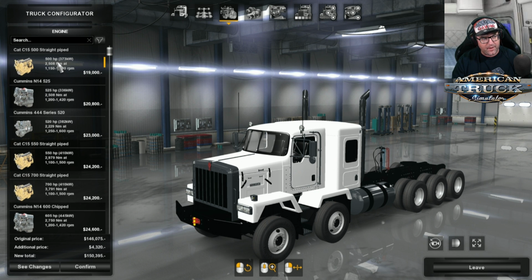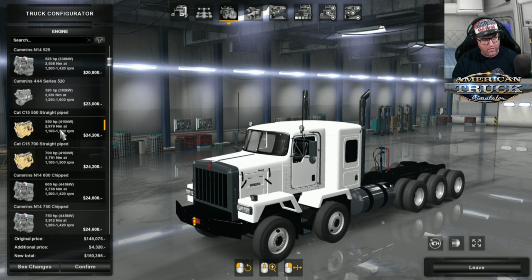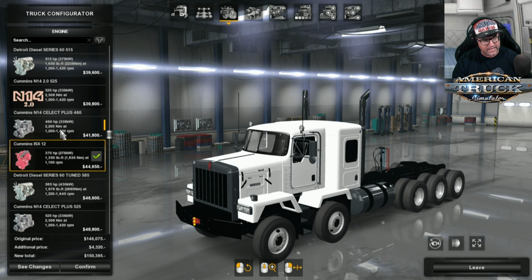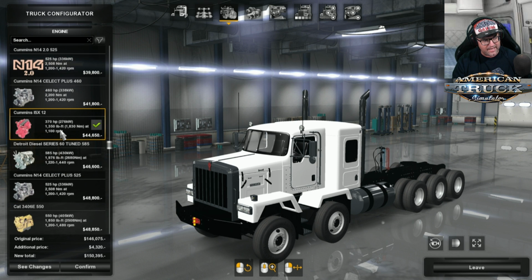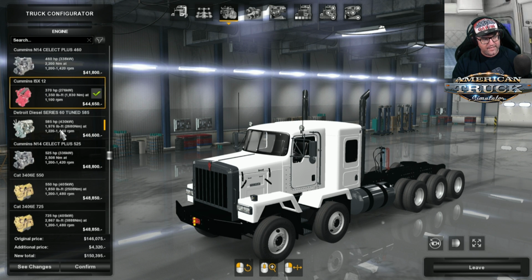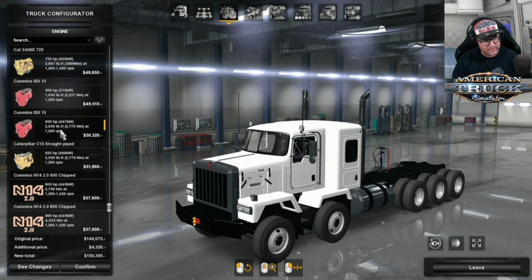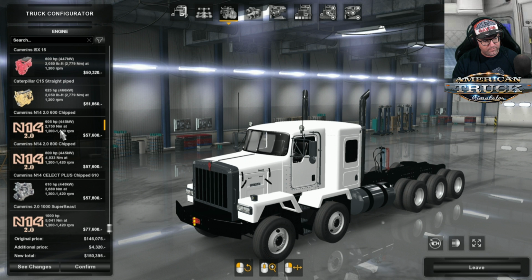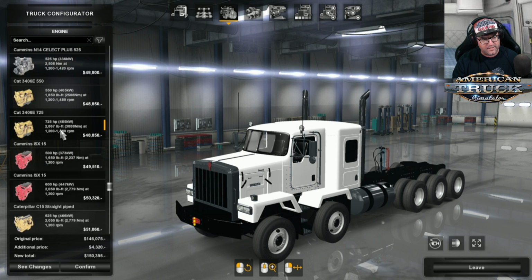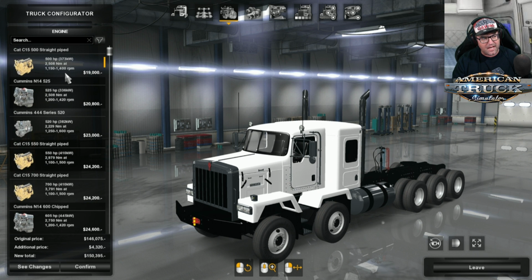Now, let's see, we have the Cat C15, we've got Cummins N14, the 444. What else have we got there? There is the N14 again. There is the ISX 12, Detroit Diesel Series 60. And what else? Right, okay, so we've got a few different choices there. So what I'm going to do is start with this one, the C15, and then we'll work our way down later on.